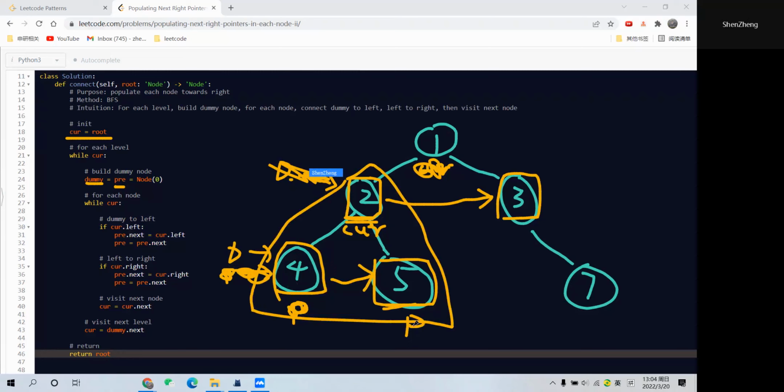We want to move to the next position to check the next node, right? So curr is now moved to this node 3. And for this node 3, we check, okay, is there a left node? But 3, you see here, doesn't have a left child, so we just pass this, and we only check the right node. And the right node is 7, it uses this, right? I want pre.next to be set to current right, so 5 pointing to 7. And then we move pre to here, okay?